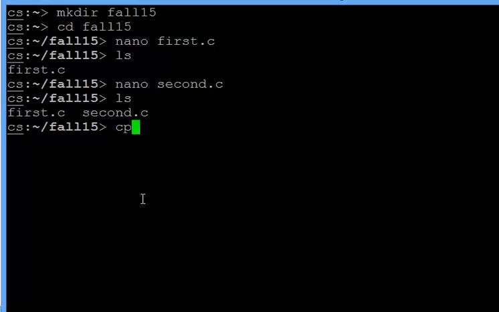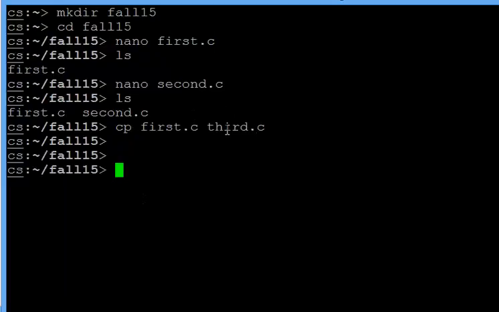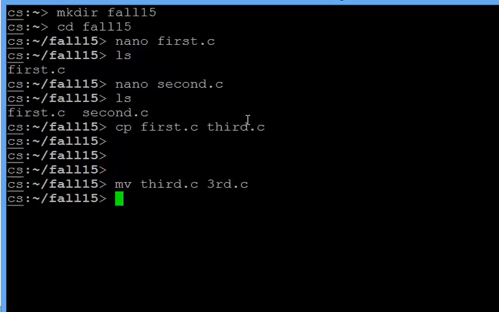So copy first.c to say third.c. So it copied the contents of first.c to third.c. I want to rename, so move third.c to say third.c. I can do that too. So list files. I got all 3 files: third.c, first.c, second.c. I'm using ls.